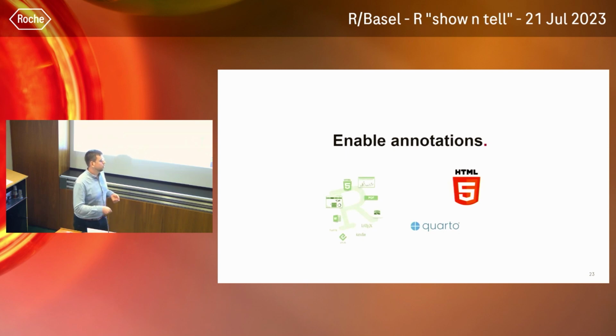There is a really easy solution: use the hypothesis package to just enable this in your documents. There is native support for Quarto. And yeah, that's all from us.